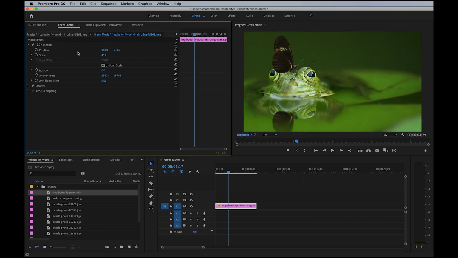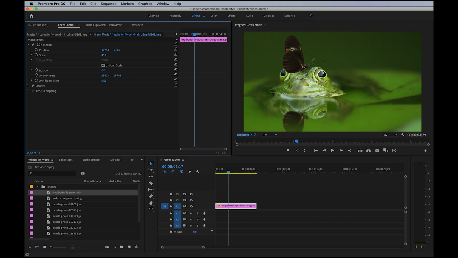If I want to change position, I can just move these. So if I want to move left and right, there you are. So if I wanted him a little bit more centered, there's my frog ready to go with the bug, and we've kind of scaled or zoomed in on him. So that's one way to do this.